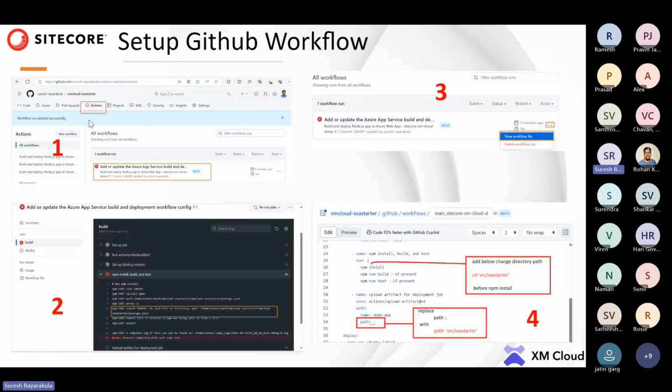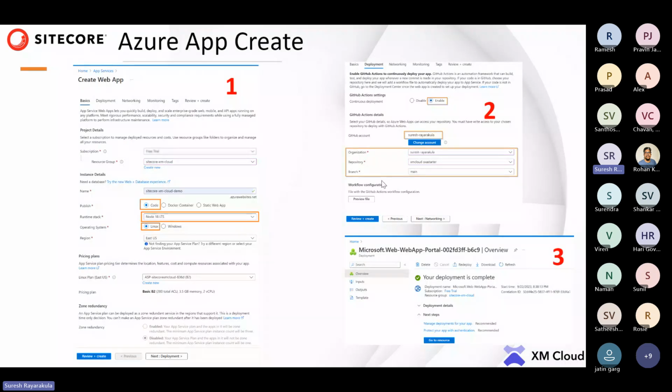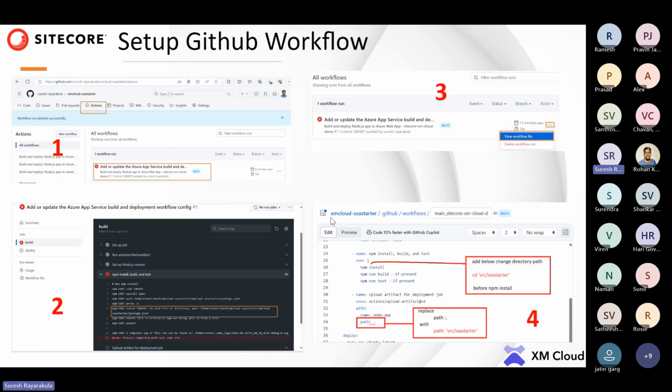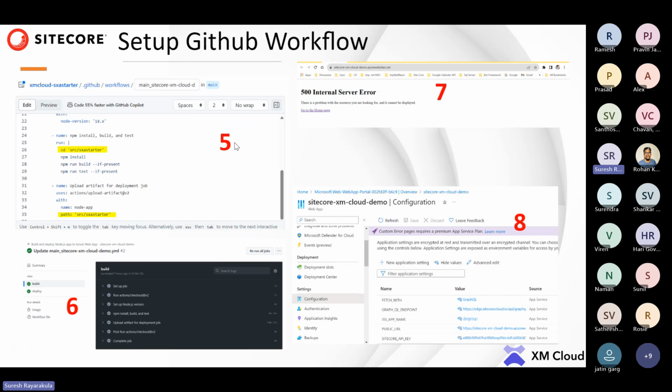If you see that the workflow did not work as expected, don't worry. This is because we provided the entire branch when creating the Azure web app and did not specify the client application path. We specified the branch, but we did not specify the actual front-end application directory. To fix this, we need to click on View workflow file. It will open like this. Here we need to add the src/sxs-starter path. Once you adjust this path, you will see the adjusted code here.